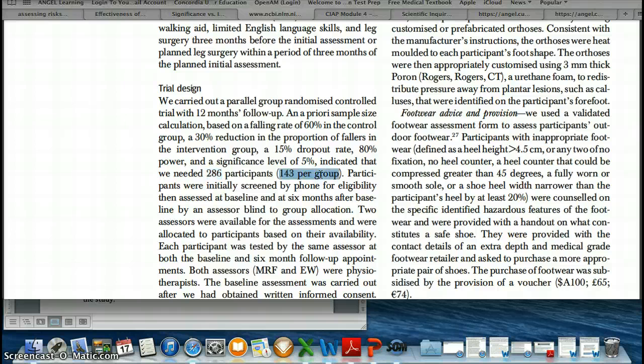Okay, again, I don't want to give you all of it, but I want to make sure you know where to find it. So within the trial design, you'll find out if the sample was adequately powered.